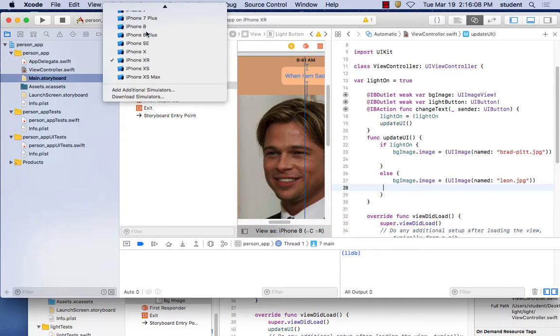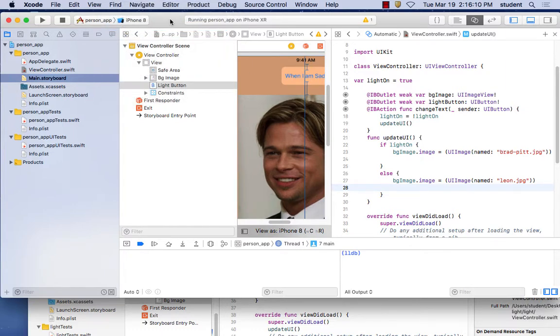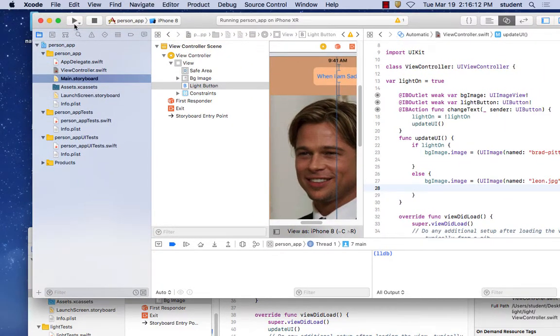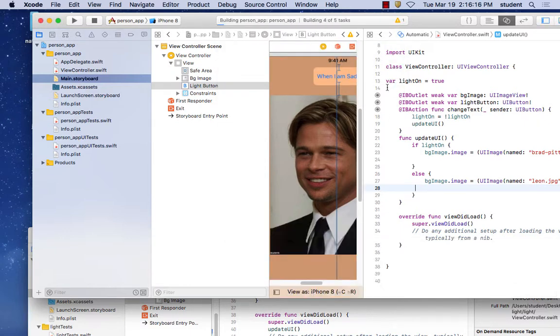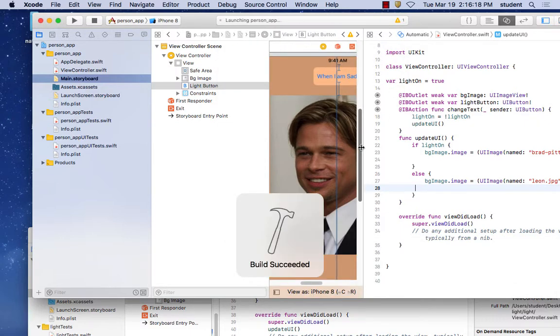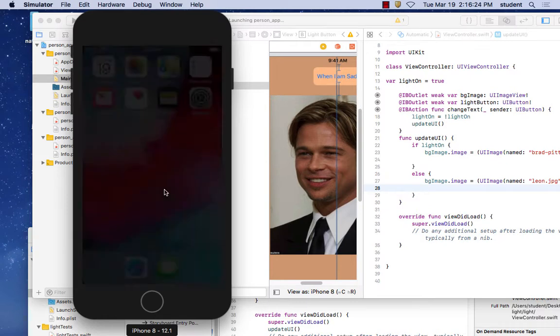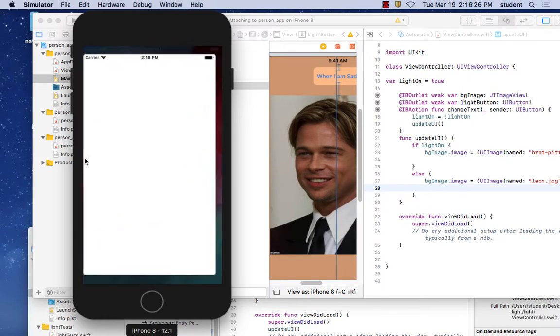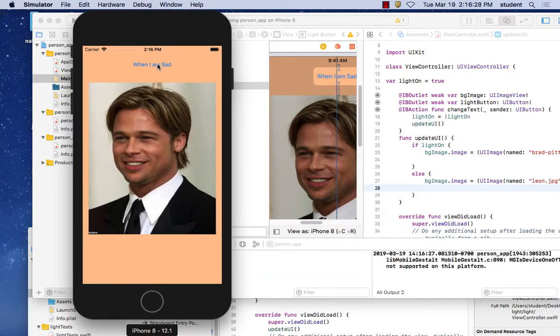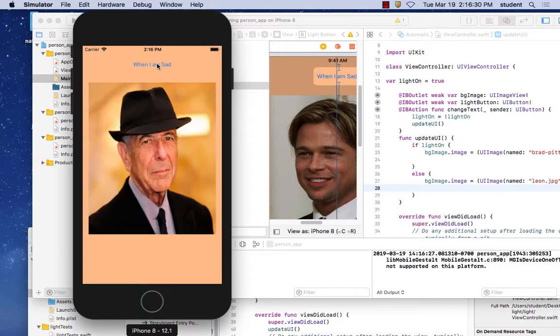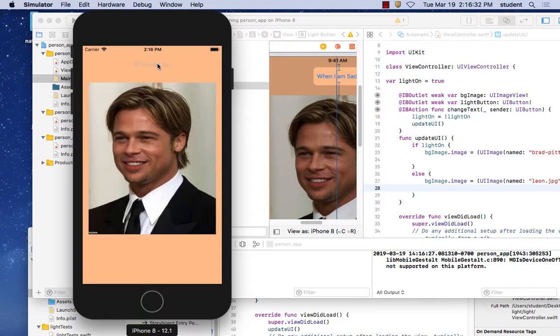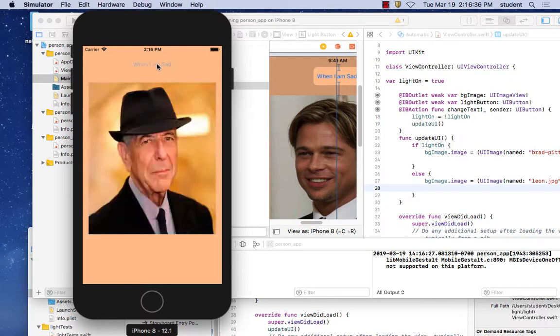Hold on. So to preview it, you click this little arrow in the upper corner right here. Click on it. And hold on. And you'll notice, again, the simulator is a full working phone. You should be able to click on that and it changes the people.